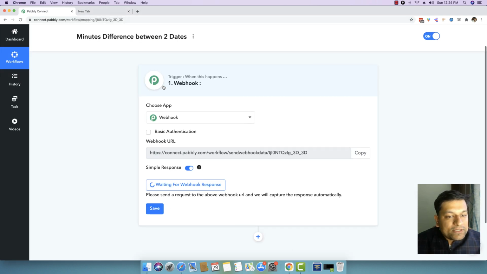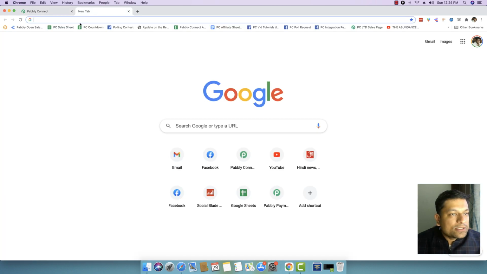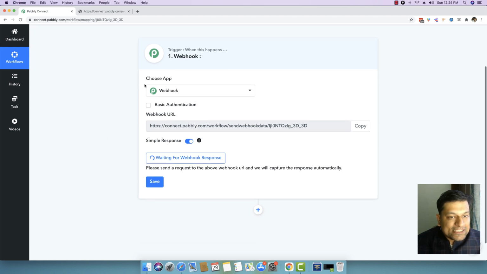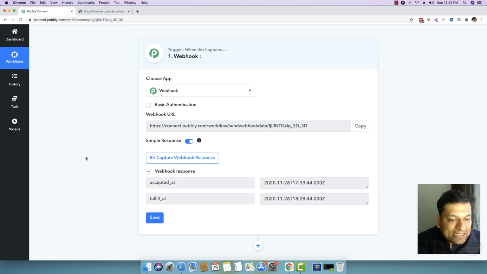So the very first step that you have to do is, I already have data right here. I will send a sample data to my webhook, which looks something like this. It will just arrive in a few minutes. So we actually have two dates right here. One is the accepted date, which happens to be 26/11/2020. The time is 17:33:44, and the fulfillment date is again 26/11/2020, and 18:28:44 is the time.